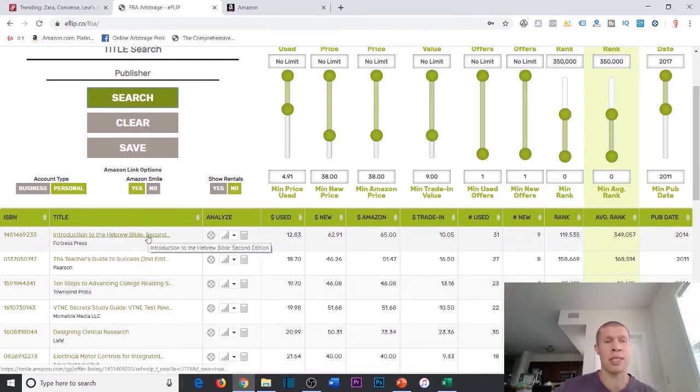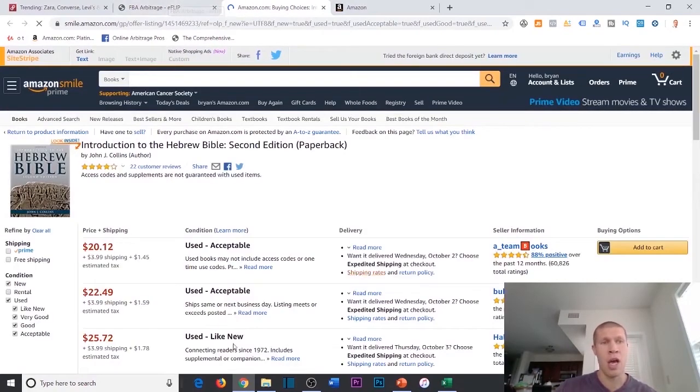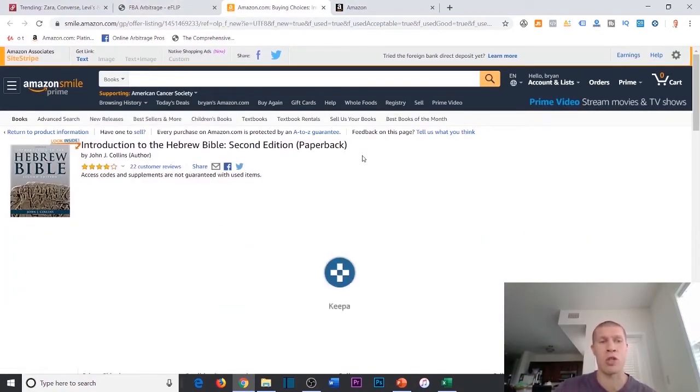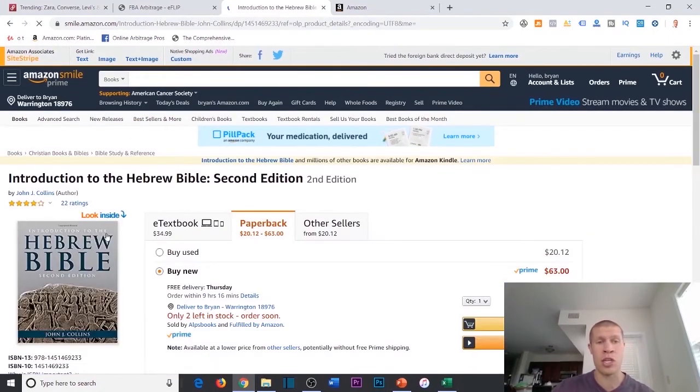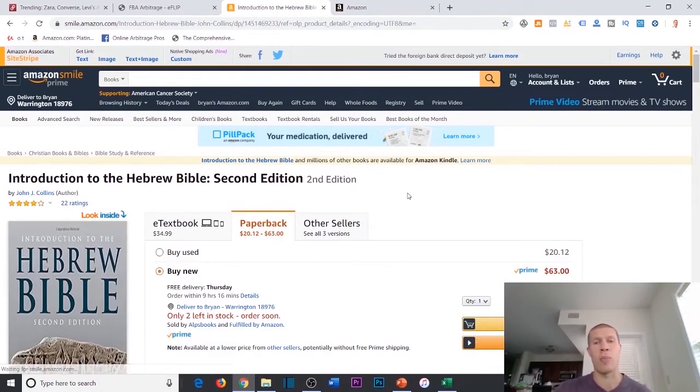Okay, so I'm going to click this link right here, and it's going to take me to the Amazon link to where this book actually is. And I'm going to click the books because I want the book right there, the picture, because I want to see the product detail page, right? I'm interested in two things: the used buy box and the new buy box, right?